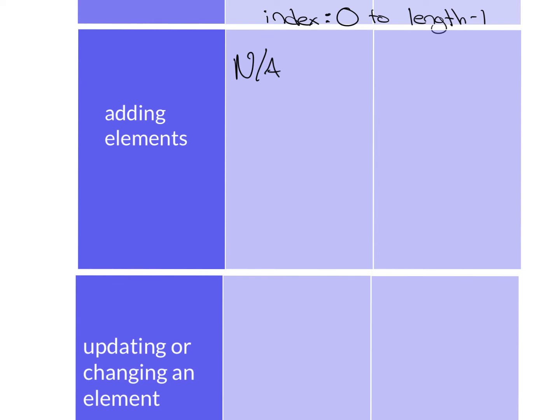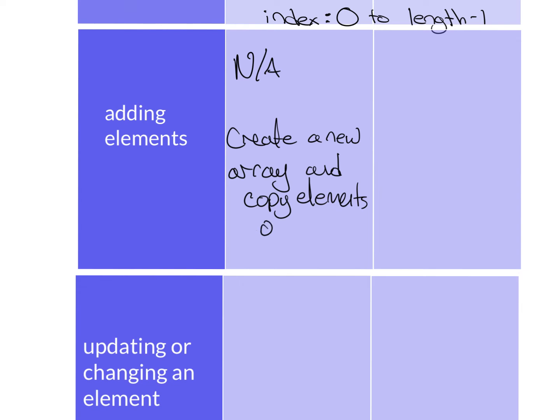You can create a new array and copy the elements over. So if you get to the maximum size of your array, you can create a bigger array, copy all the elements over, and then add your element to the new array. I wouldn't really call that adding an element, but it is what we would do in that process. For an ArrayList, it's nice and simple because it's dynamic and it grows as you add elements. You can go ahead and just say A.add and whatever your element is that you're adding.